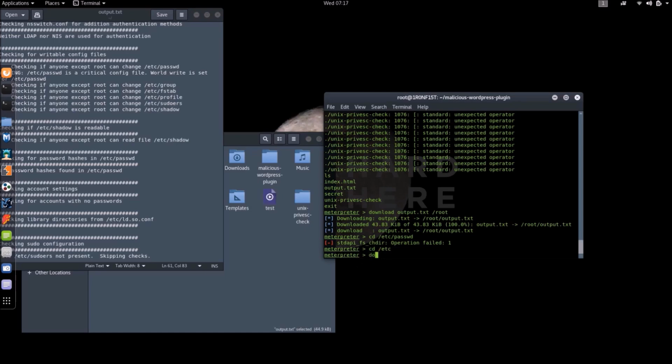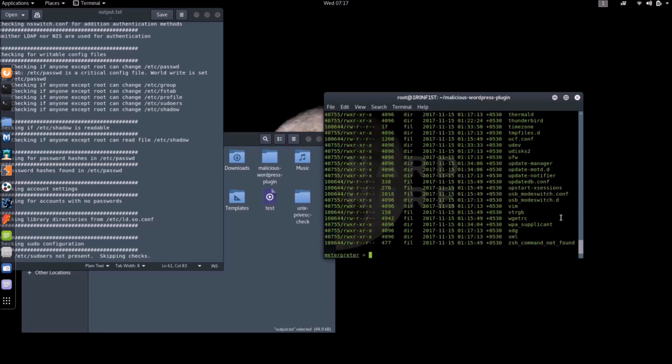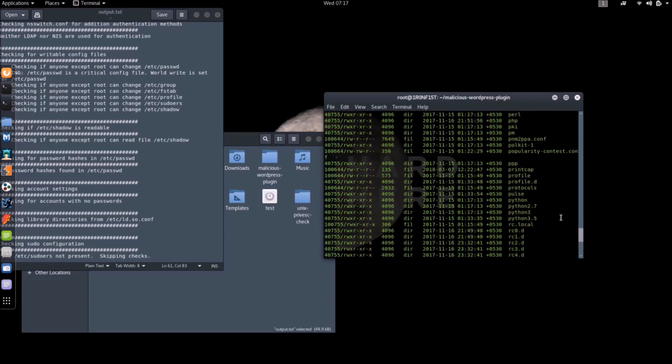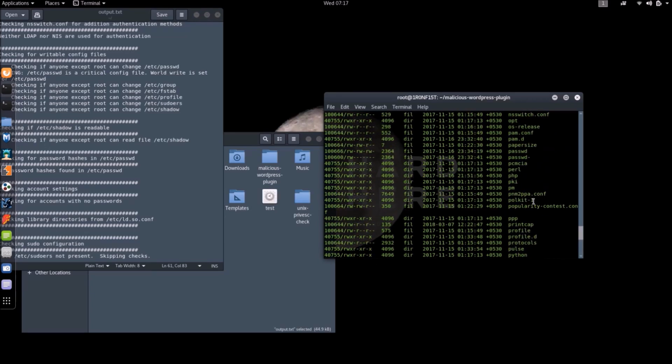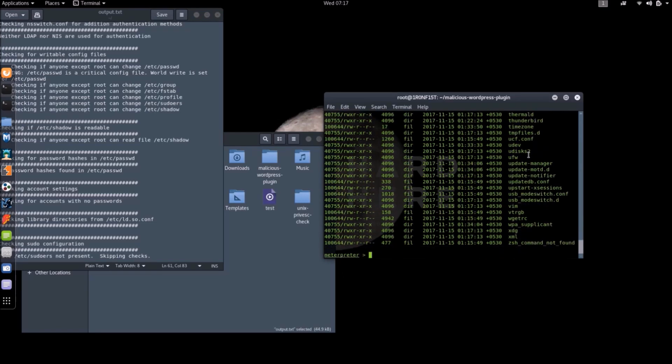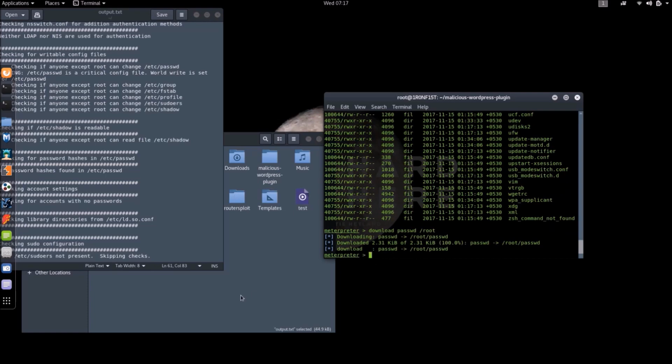So I'm going to download passwd. Oh wait, we're going to ls. Let's see. I think it's right here, P. It should be. Yeah, so there's passwd. So download passwd to root. Now we have passwd right here.